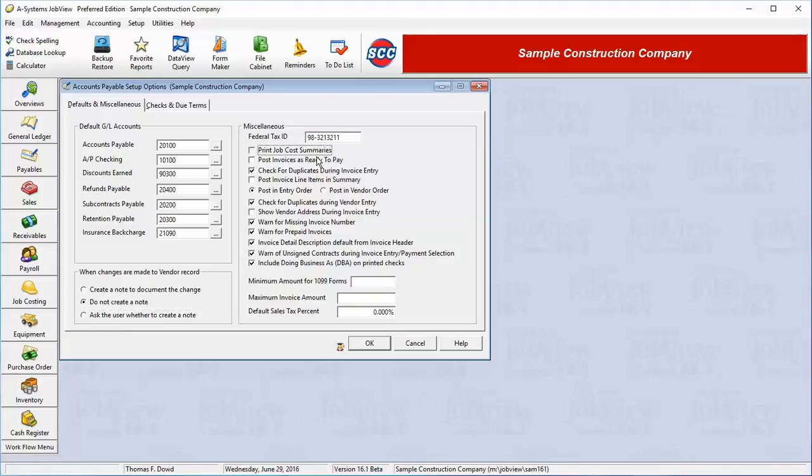Check this box to print a job cost summary at the end of each posting. Whenever we post accounts payable invoices, two reports are generated by the system, one of them being a list of all the invoices that were posted, and the other one being a listing of all the general ledger transactions that were generated as a result of the posting. If this box is checked, a third report will be printed. This report contains an accounting of all the job cost expenses incurred during the posting.